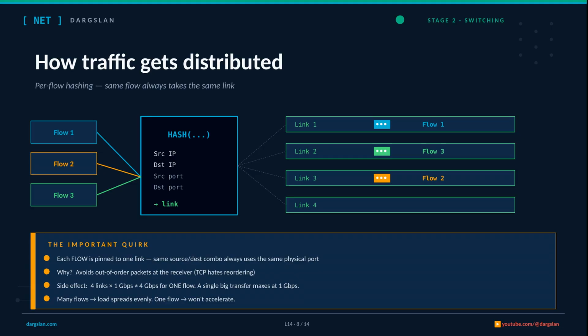The switch runs a hash on things like source IP, destination IP, and port numbers, and that hash decides which physical link the flow takes. The keyword here is flow. Every packet from the same source-destination conversation gets pinned to the same link. Why? Because if packets took different paths, they'd arrive out of order, and TCP absolutely hates that.